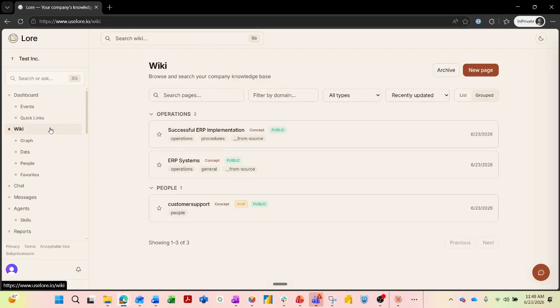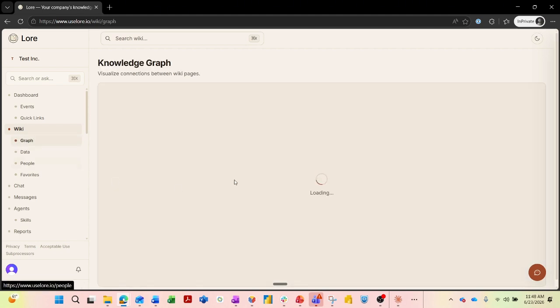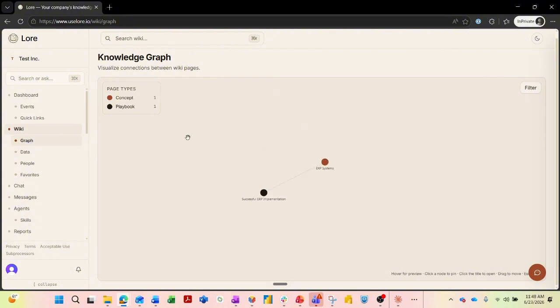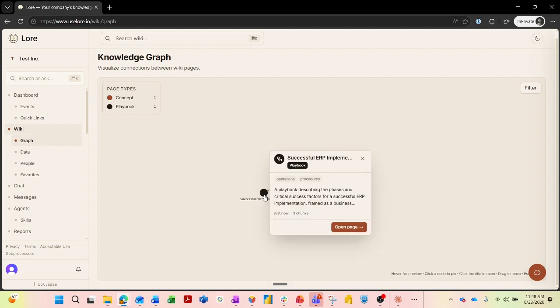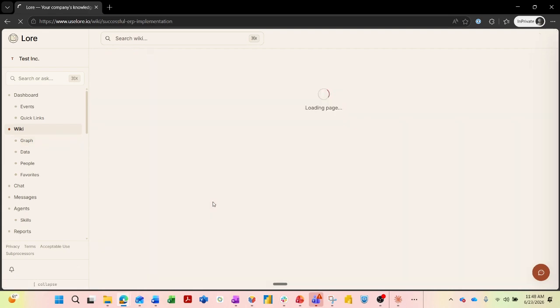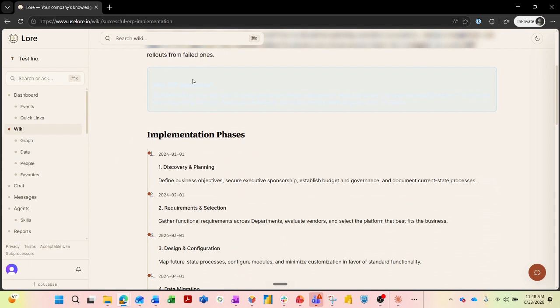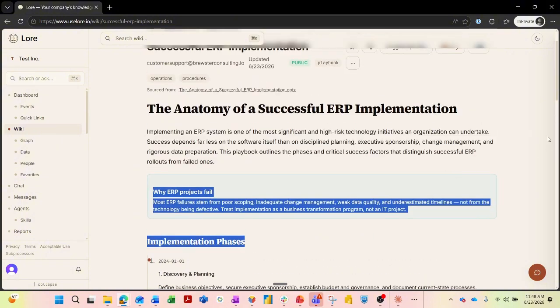And you can always see the pages themselves by clicking the wiki button here. You can search for them, filter them by domain, filter by type, do whatever. You can also look at the knowledge graph, which is going to show you each of the pages gets its own knowledge node on the knowledge graph, and it will just build itself out larger and larger with interconnected points, right? And so you can also click on these individual things and open up the page itself, right? And so when we open this up, we can look at why ERP projects fail.